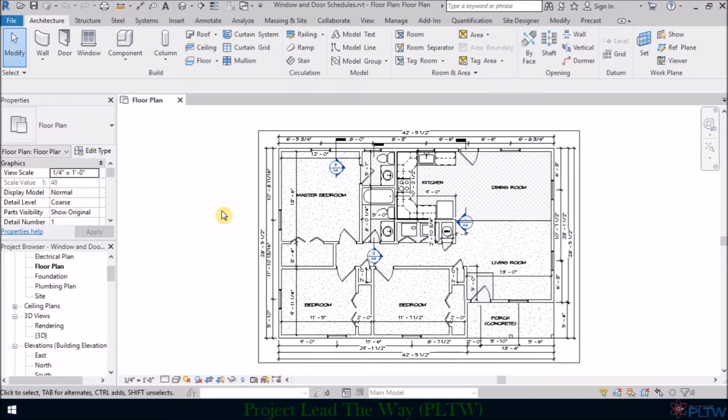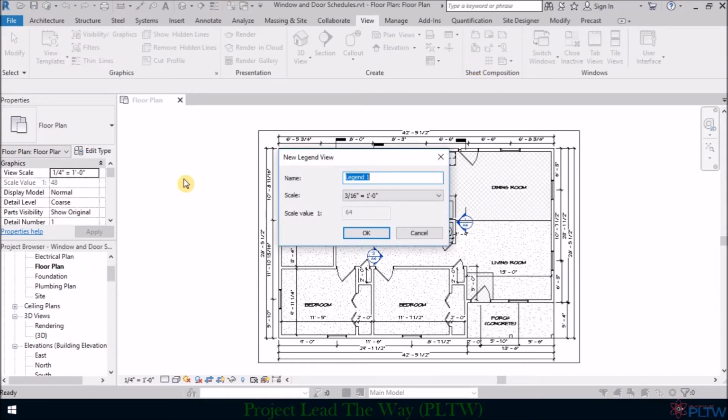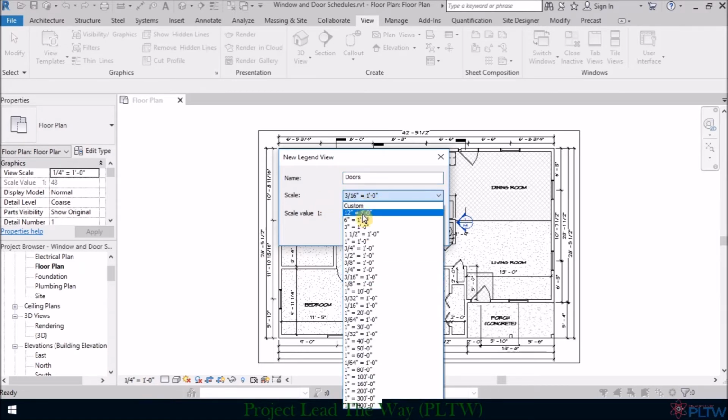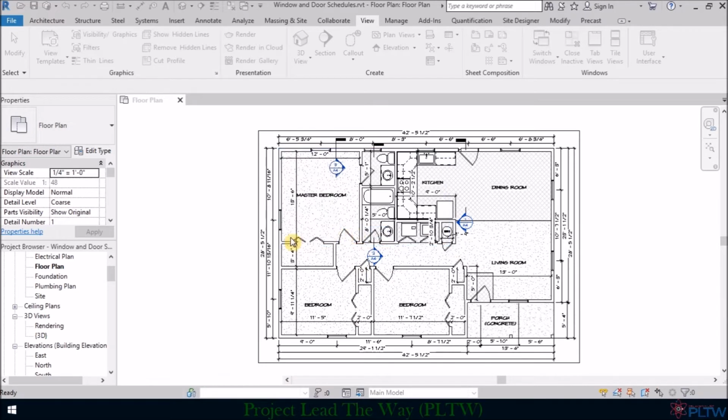So the first thing we want to do is go to View, and then we're going to choose Legends. We're just going to create a legend, and we're going to just simply call it Doors, and click OK. Notice my scale is set to 3/16 of an inch. The scale for my floor plan is set to 1/4 of an inch. So now that I know that is different, I'm going to go ahead and change that to match my floor plan. So I'm going to click OK.